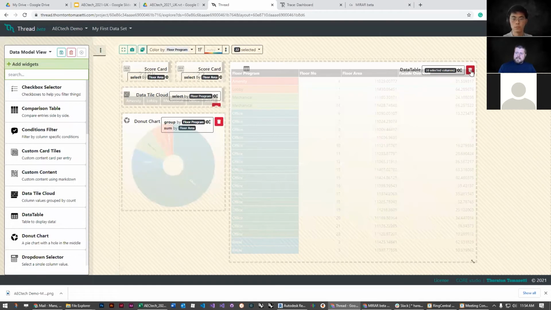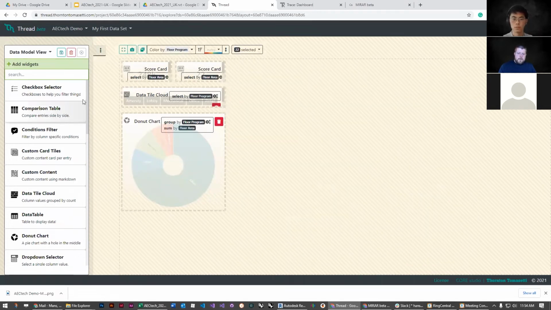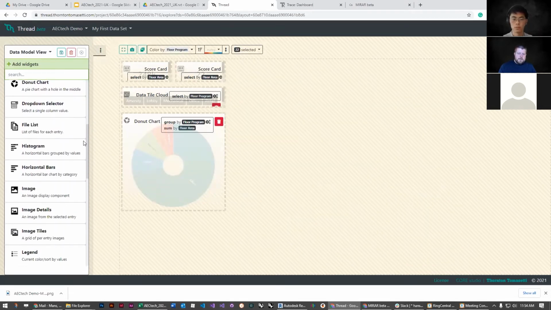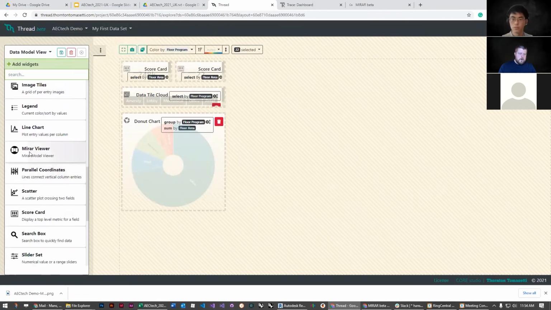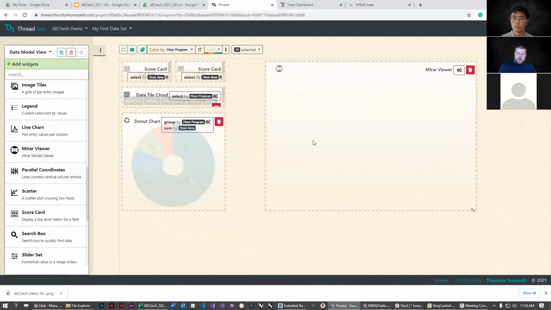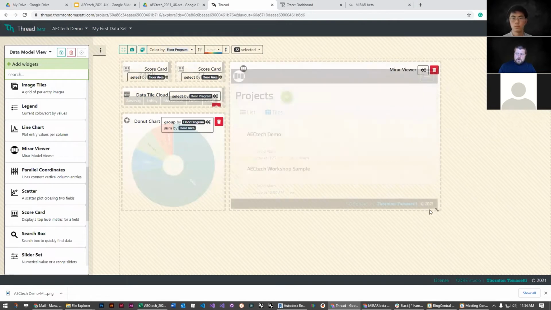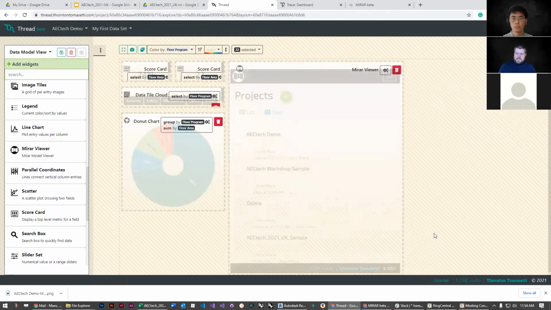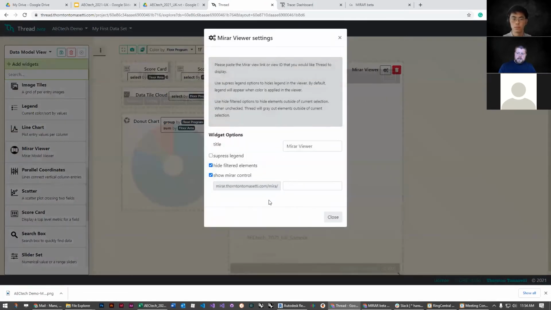So I'm going to go ahead and delete my data table and this one. And what I'd like to do now is scroll down to the Mirar Viewer widget, which is a custom one that interacts with the core application Mirar that we just looked at. I'm going to resize that since my project is a little more vertical. And under the settings here, down at the bottom, one of those views that I created inside of the Mirar application, I can paste that hyperlink here and use that hyperlink to integrate the model into the dashboard.